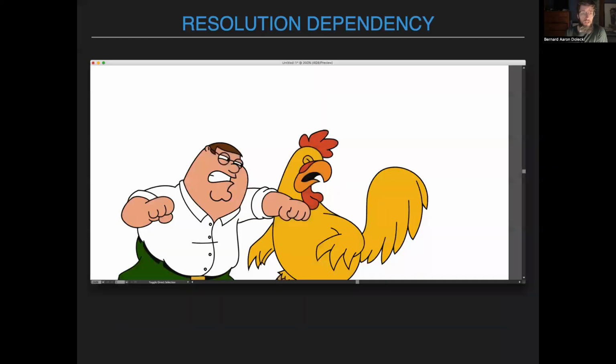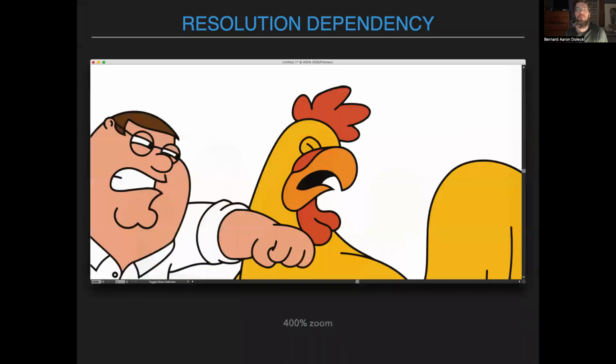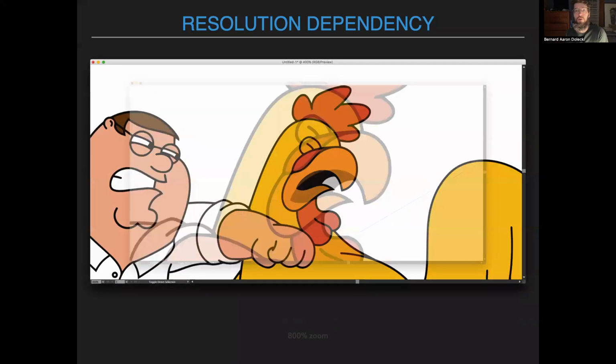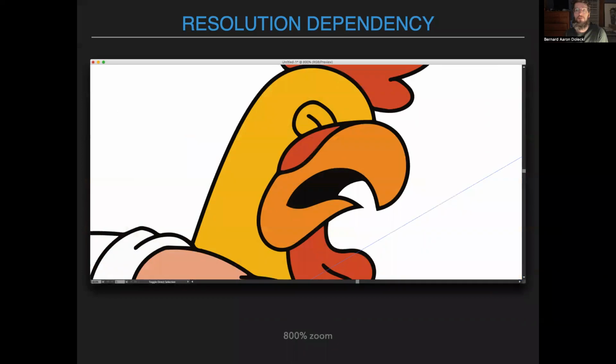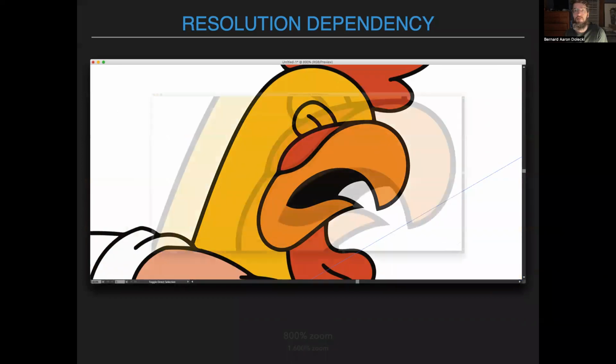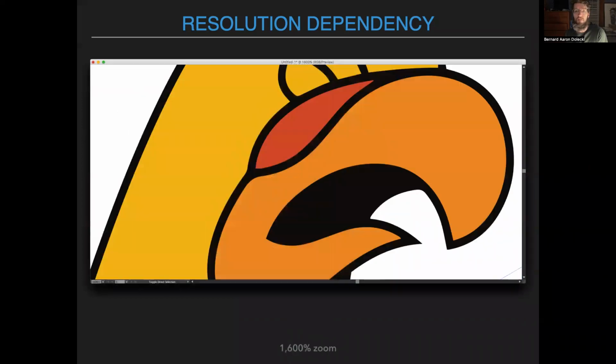So here we can see, this is actually resolution independency, not dependency. So the title up there is wrong. But the whole point here is showing you a zooming of vector-based content in Illustrator to show that it's still crisp as we zoom in, okay?